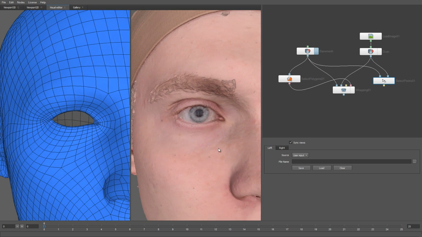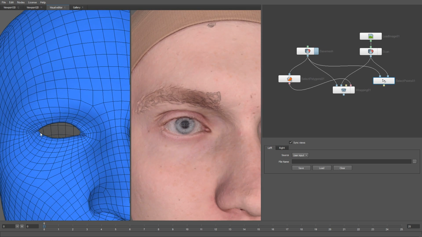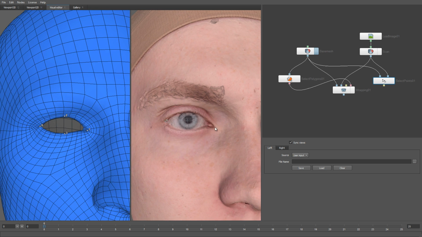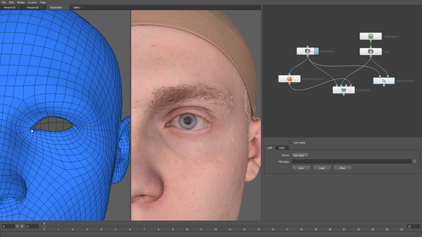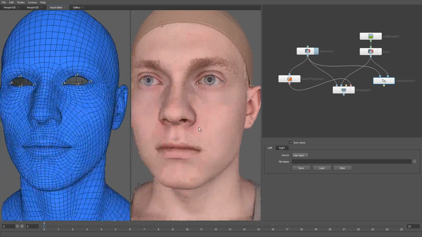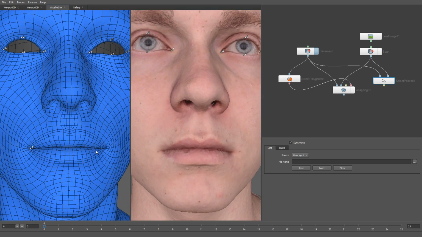I'm going to add several control points for the left and right eye. My preferred way to do that is to set 2 points on eye corners and then add another 2 points halfway between them on the eyelids. I'll also add a couple of control points for the lips.